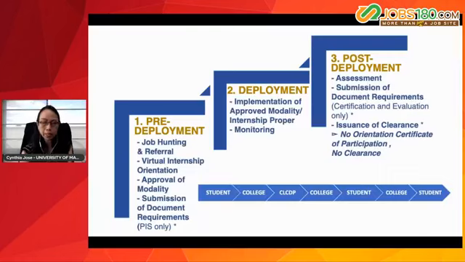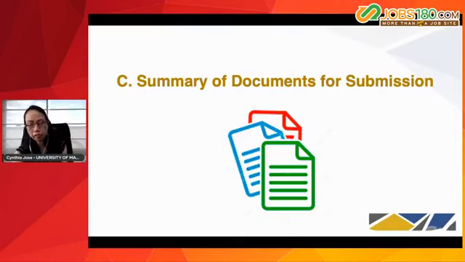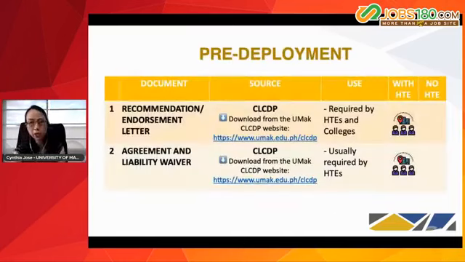Okay, so that's it. The student initiates it to the college, CLCDP, college, and then eventually back to the student. Okay, now this is the last part of my presentation. Just so it's all clear to you, this is the summary of documents that you need for submission.